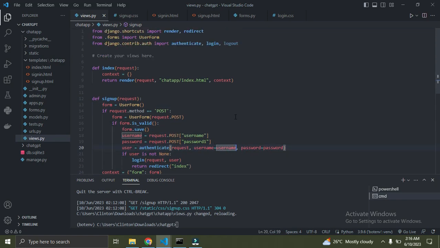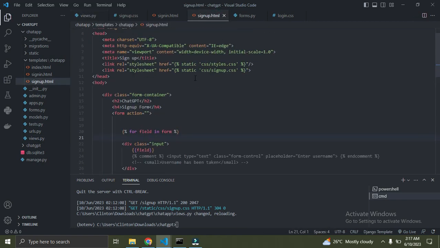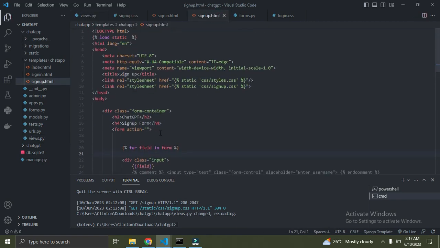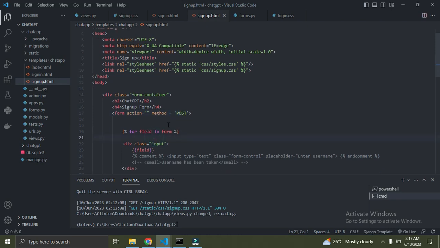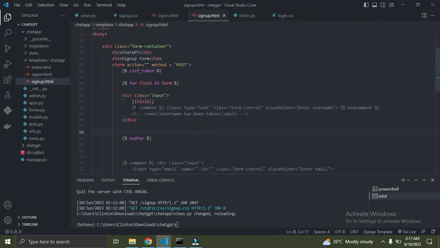So let's see how everything will go. Go down to your sign-up.html. On the form, this is the form, we need to put in the method POST, method should be equal to POST. And lastly, your CSRF token, csrf underscore token. So that's it. Now let's see if everything works. Hope everything works now.